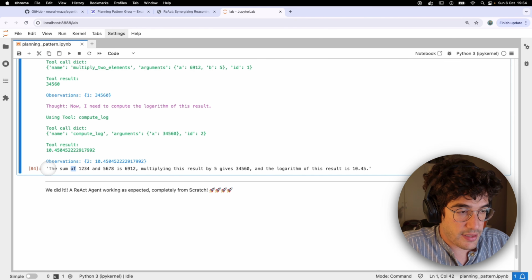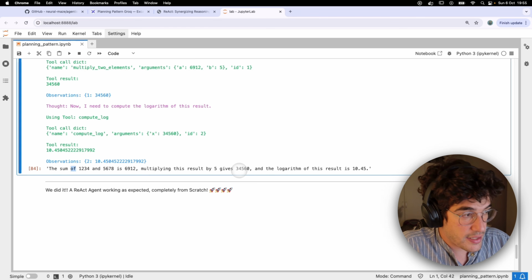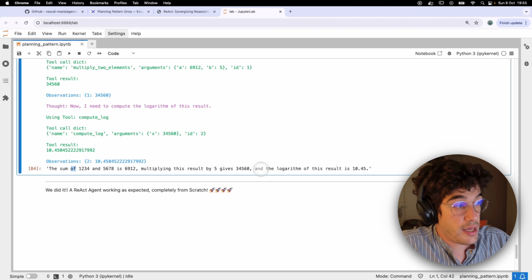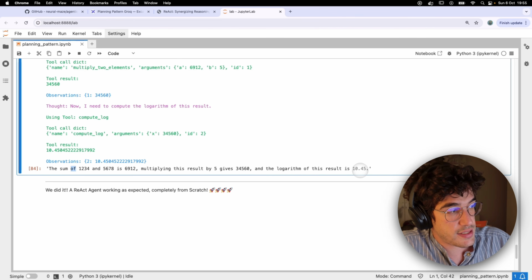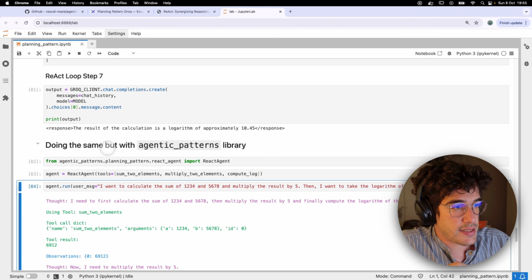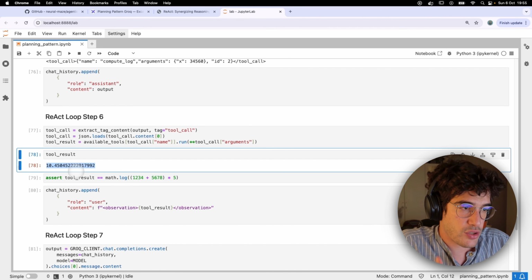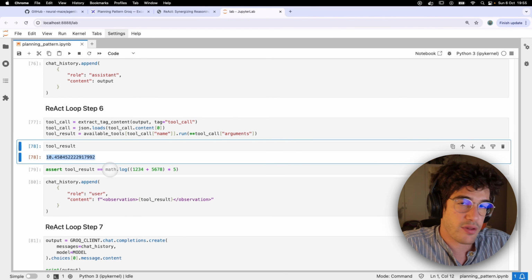So the final answer is that the sum of 1, 2, 3, 4 and 5, 6, 7, 8 is 6, 9, 1, 2. Multiplying this result by 5 gives 3, 4, 5, 6, 0, and the logarithm of the result is 10.45. And as we can see, if we scroll up, that's exactly what we achieved, the result that we got when we were running everything step by step.